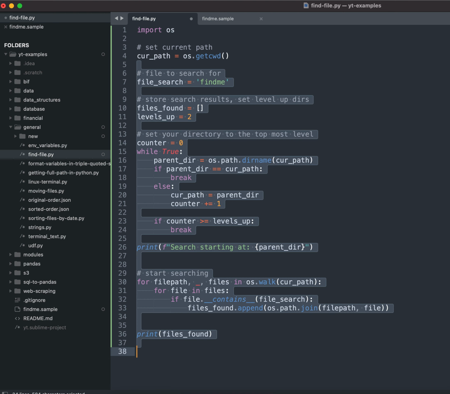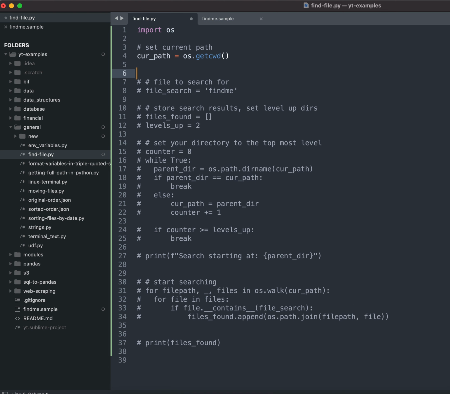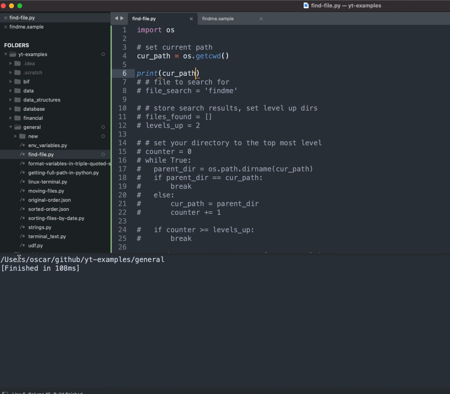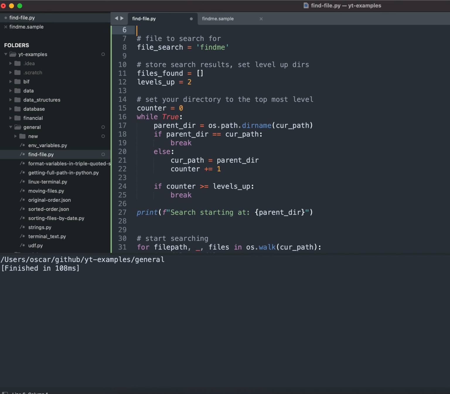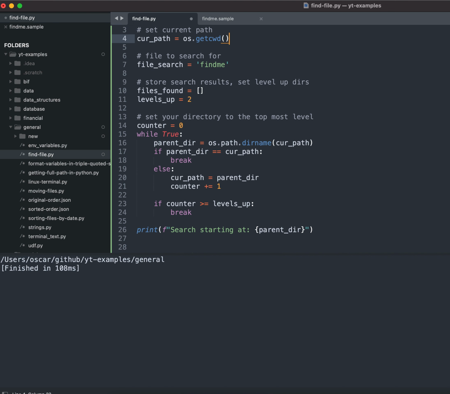Now I want to pause here because I also want to quickly point out what my current path is set to. If you notice here, my current path for this findfile.py is in users, Oscar, GitHub, YT examples, general, as you can partially see from my folder here where we have YT examples, and underneath that we have general, and within that we have the findfile.py, which is the file we're working in. So that lines up. I mention to take note of that because we'll be talking about levels in a little bit.